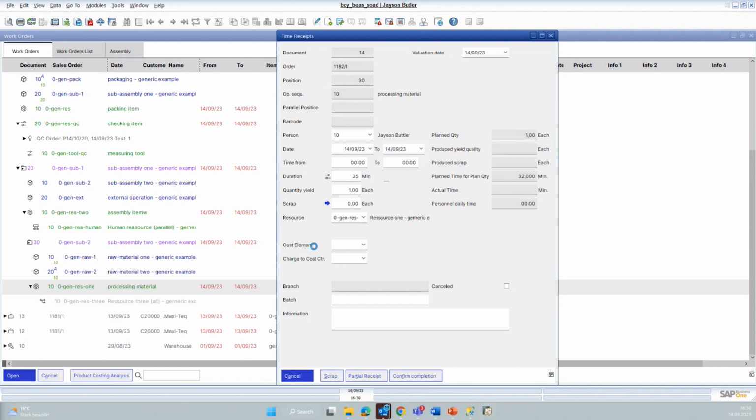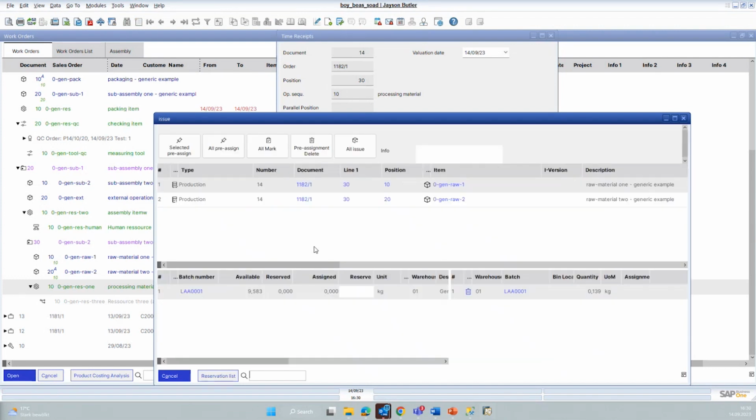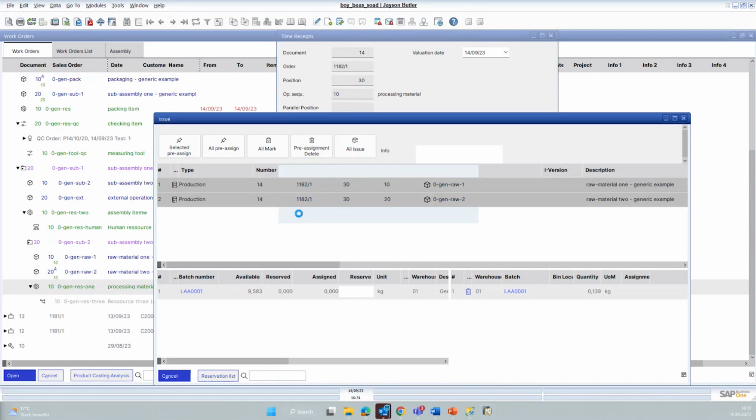It's consuming the raw material, but as some of the raw materials are batch managed, this issue window is popping up, and you see there's already a batch pre-selected. It's working following FIFO, so we have pre-selected the first batch we received in our system. You see the other one here is also pre-selected. This is not a batch managed item. Here we see the batch. This is the available batch, and this is the one the system has automatically selected. And we just have to click on all issue, and the system will consume this raw material.